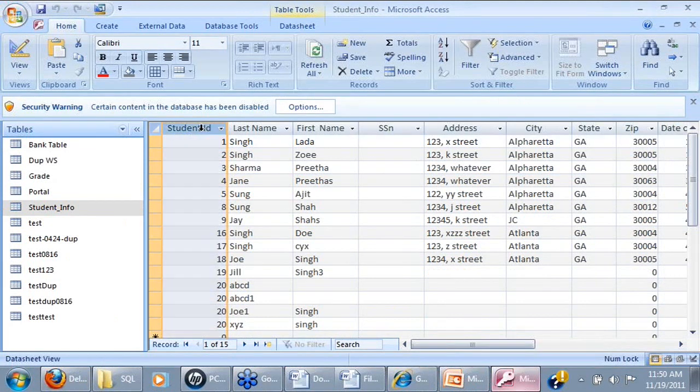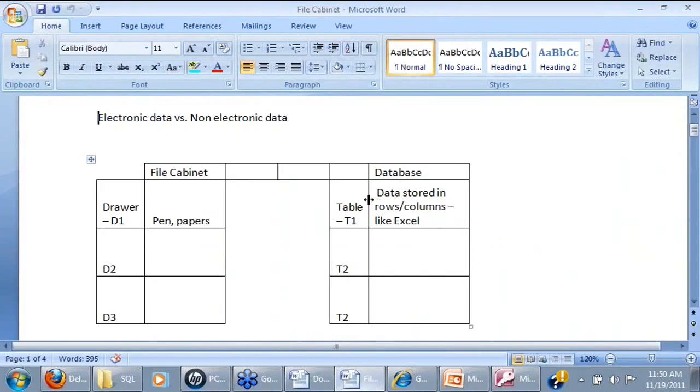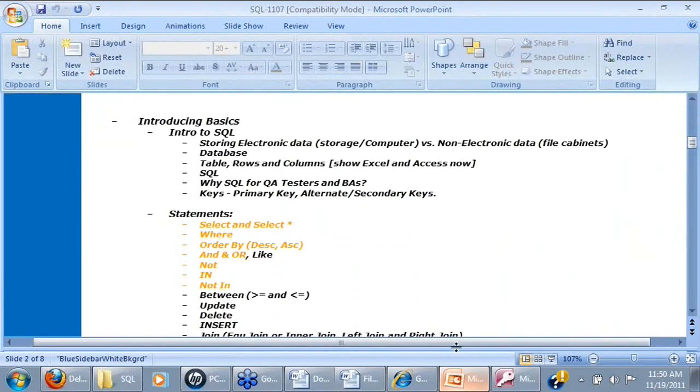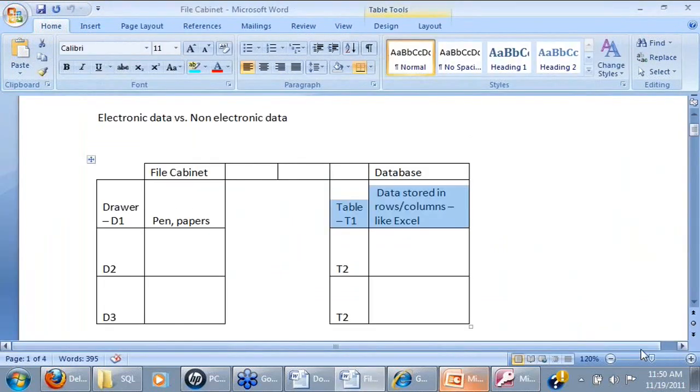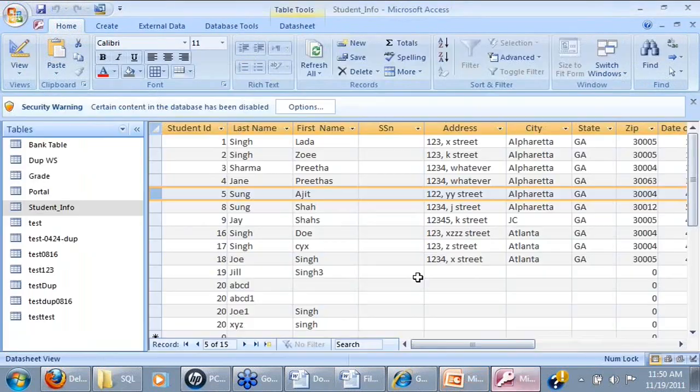Look here at how the data is stored, just like an Excel spreadsheet in terms of columns. So you have columns in this way, right? And you have rows. So what you see here is a table. As I said in the earlier file cabinet example also, only in a table is data stored in terms of rows and columns. These things are part of a database.